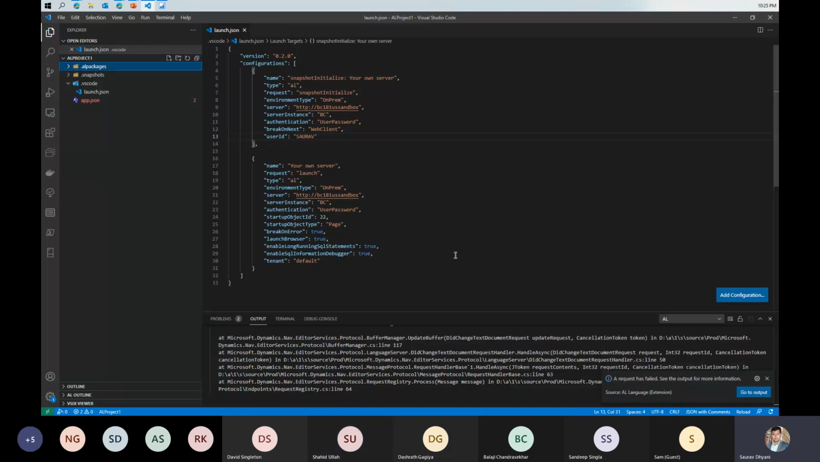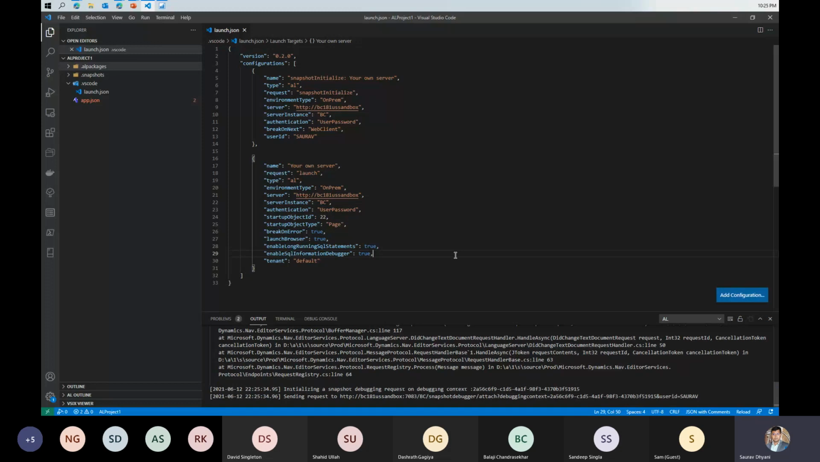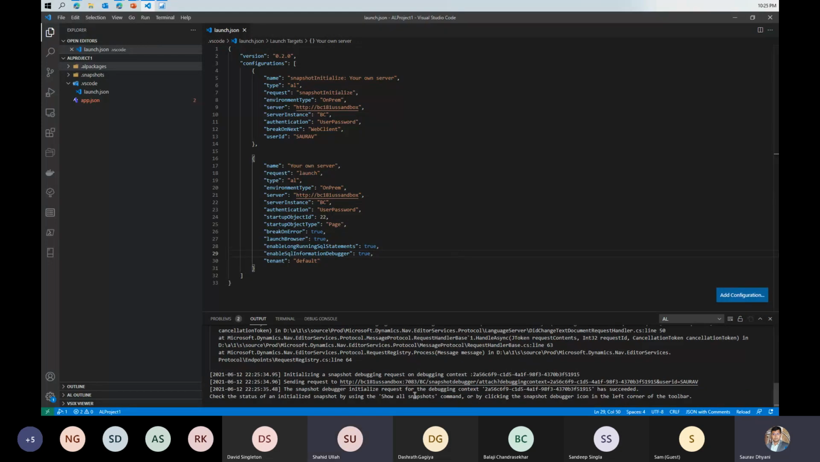Now our friend, as we said, the shortcut is F7. So let's hit F7 on your screen. And you can see or read here on the bottom of the screen that the snapshot debugging is started, sending request to this server, and the snapshot debugger initialize is done. And check the status using show all snapshot command if you want to do that. Or otherwise, if you notice here at the bottom corner, there is a 1 with the debugger sign. And you guys can see that on the screen, right? Yes, it's definitely at the bottom.